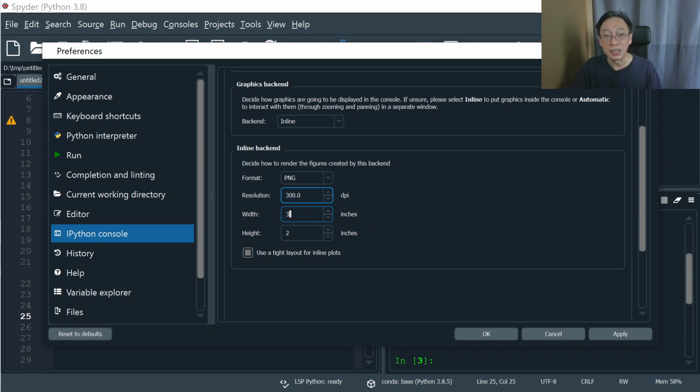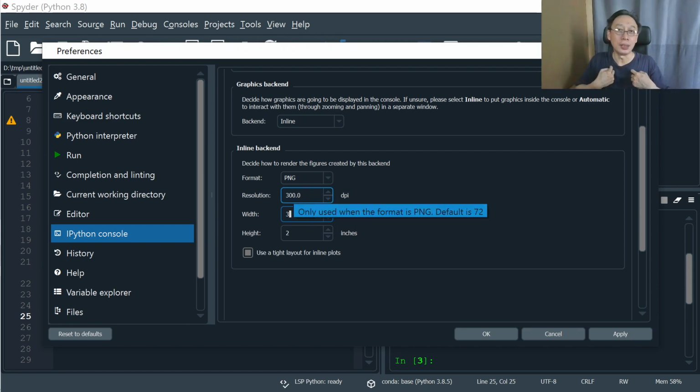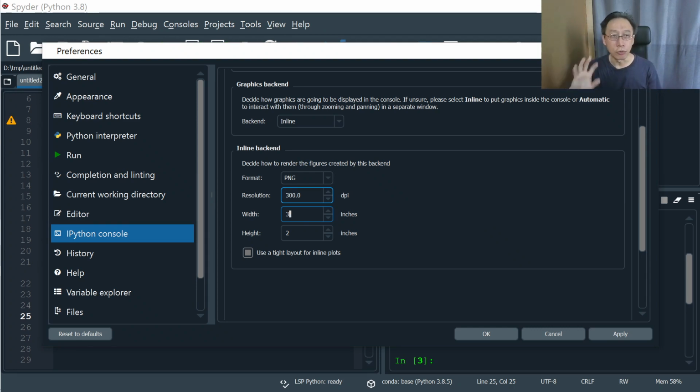Now, this is the default for Spyder to decide. You may need a bigger, high resolution picture for your printer, and that is always dynamically controllable by a program using plt.figure. So this is only for when Spyder needs to show you and it's not sure how big or small to show you, it will consult this setting that you have inserted here. This is only applicable when you have this inline backend.